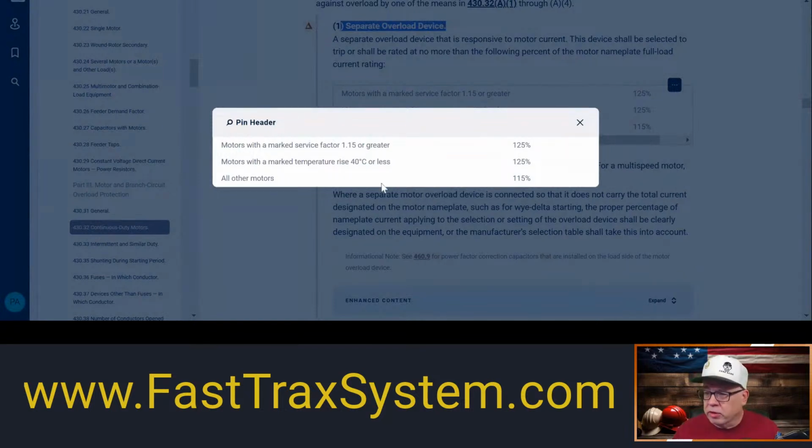Now, in our motor, we have to have some values to work with in order to know whether we're going to apply 125% or 115%. So, interesting. If the marked service factor on a motor is 1.15 or greater, it doesn't matter what the temperature rise is. If the motor's service factor on the nameplate is stamped 1.15 or greater, then you're going to take that value from the nameplate and multiply it by this modifier, 125%.